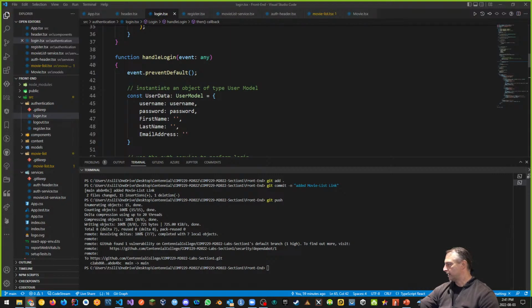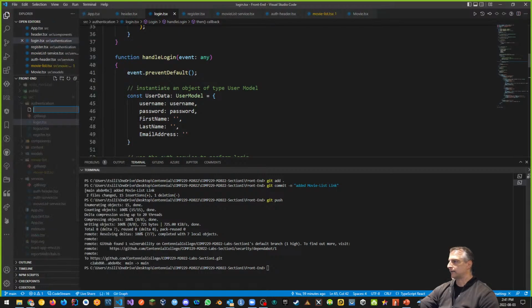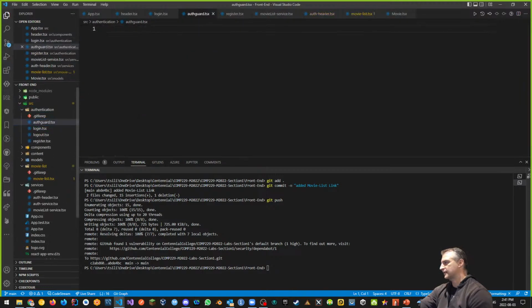So again, what we want is a require auth or an auth guard or something like that we want to call it. This will be inside of our authentication section. I want to make a brand new component, so new file. And the new file is going to be called, and again, you can call this auth guard or require auth. I'm just going to call it auth guard. Auth guard might just be one word like this for me, .tsx. You could consider it different ways.